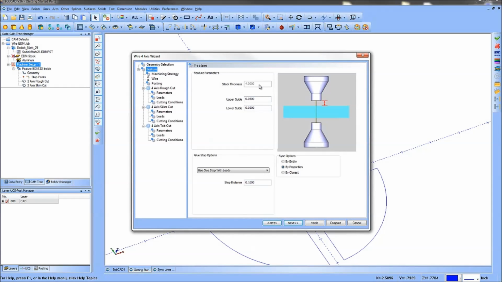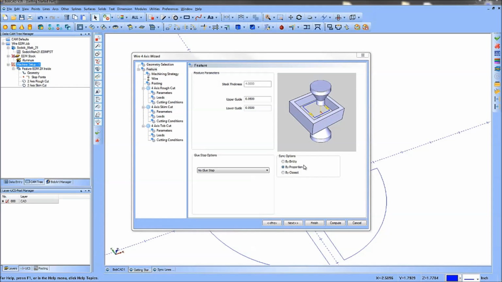With this, we have our stock thickness, our upper and lower guides, glue stops, which I'm going to turn off for now, and then our sync options over here. Now we have 3 sync options. The first being by entity.